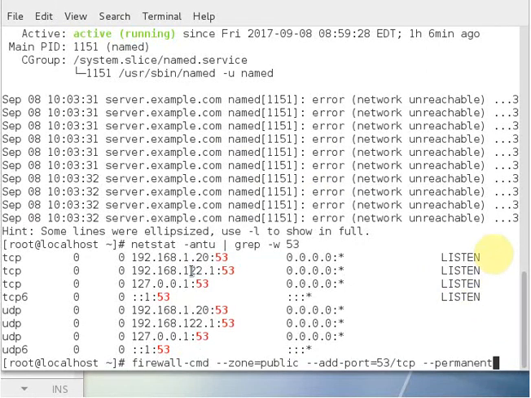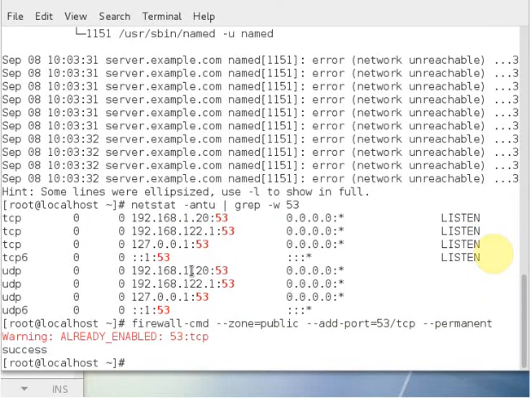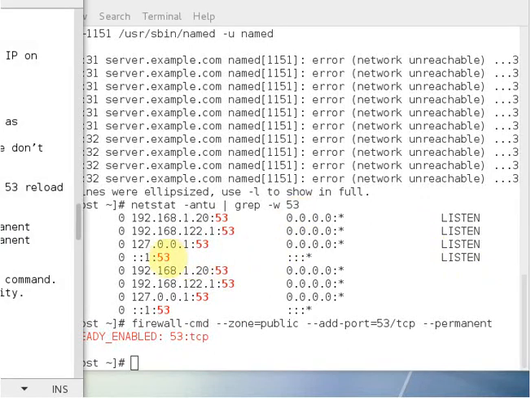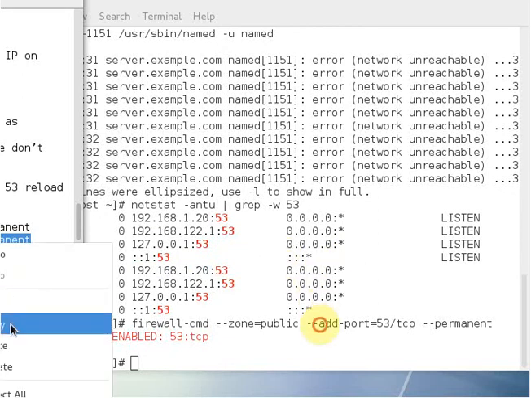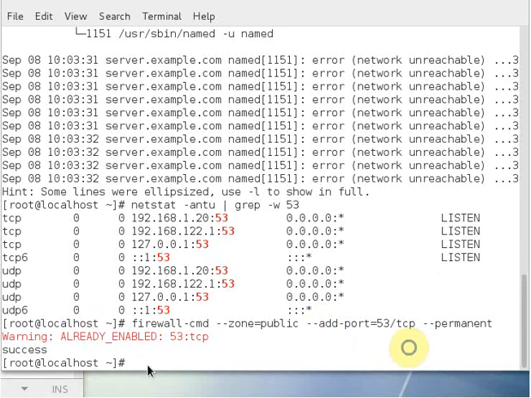So firewall-cmd zone public add port 53 TCP permanent. Oh, it is already added. That's great, because I tried earlier also. So it is already added, no problem, we can safely ignore it. But yes, you must do it. In my case, it is already there.